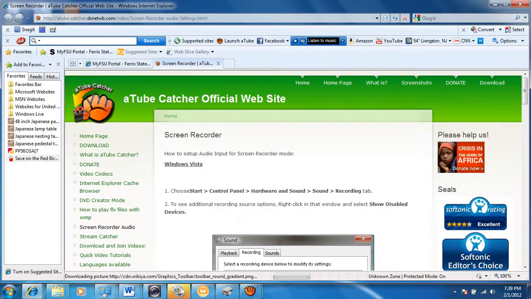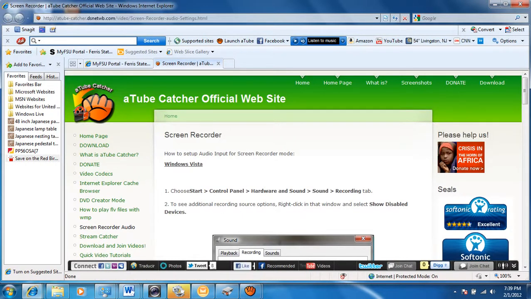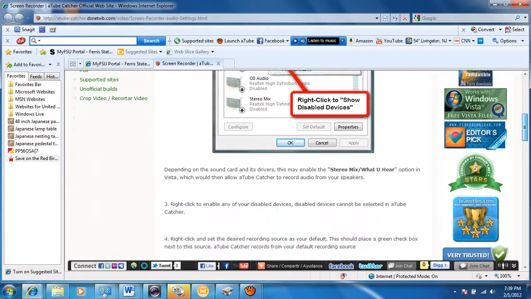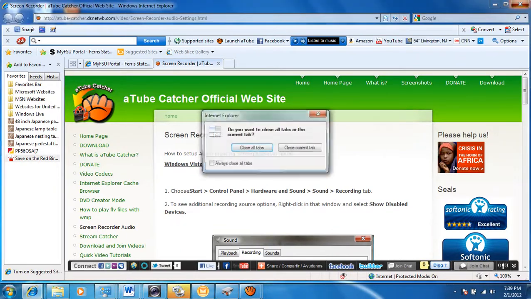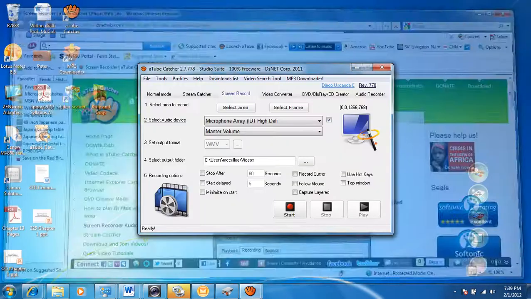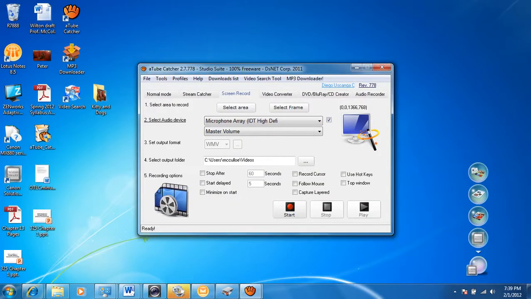You might want to click on that link and go back here to TubeCatcher's official website, which shows you how to set up audio input for screen recorder mode. If you have any problems, this is what I'd suggest you do. Look at all these nice directions here. It'll give you all kinds of neat information. So that's a good backup if you have problems with your speaker.